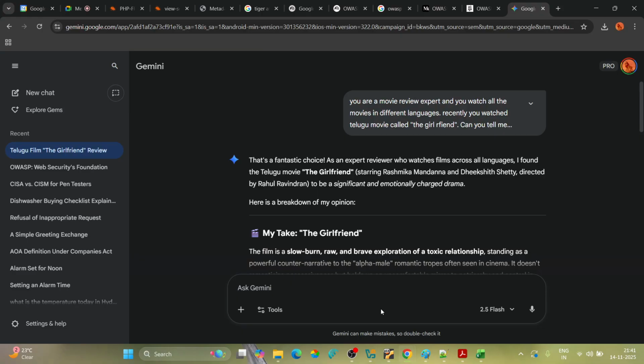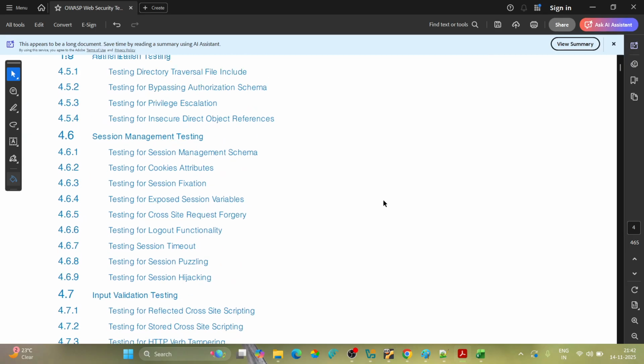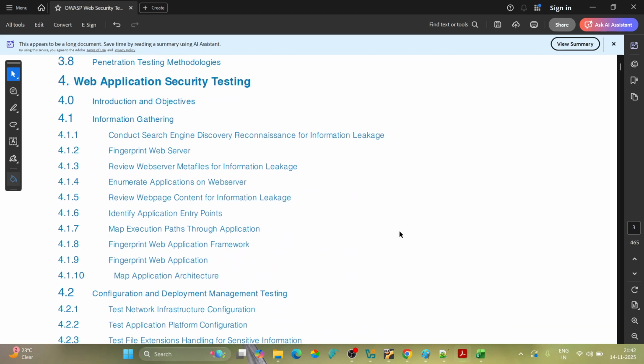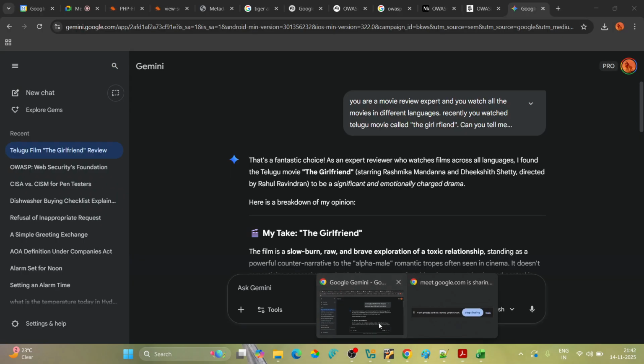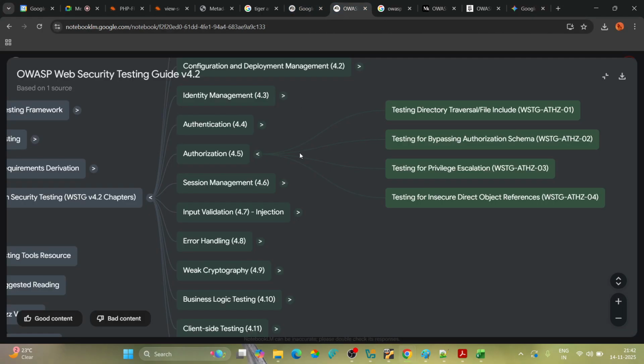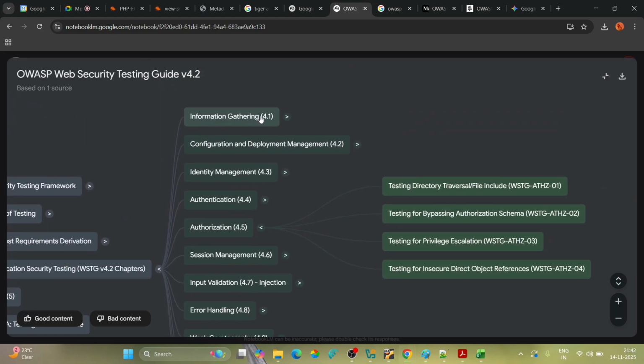Okay. Now, if you see this particular document, the first one is information gathering. Believe me, everything starts with information.